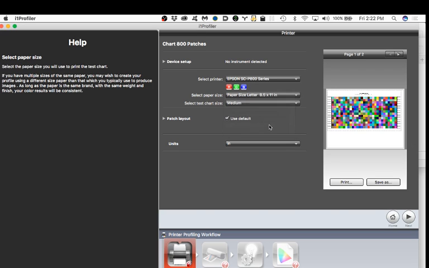Right here, 8.5 by 11. In this case, it's going to actually take 2 sheets of paper to print this out. You'll see it says up here, page 1 of 2. Does that sort of make sense? Are we good on this part?